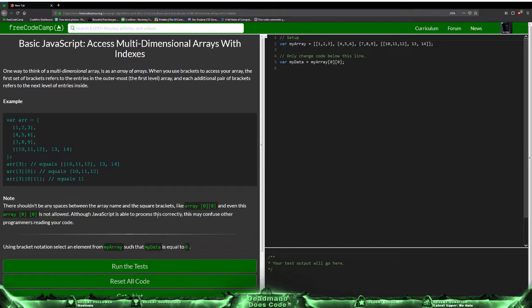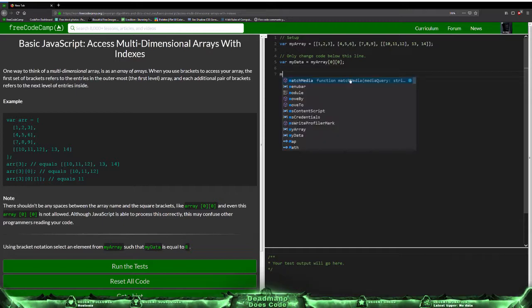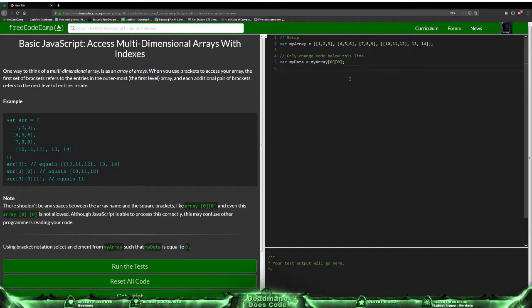There shouldn't be any spaces between the array name and the square brackets. Yep, we know that. Using bracket notation, select an element from myArray such that myData is equal to 8. There's only one 8? Okay, cool. So we need to set myData. Oh, only change code below this line.